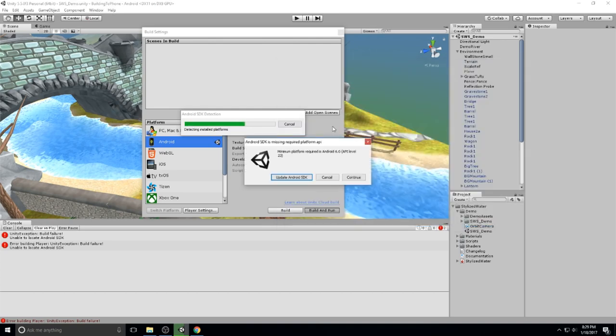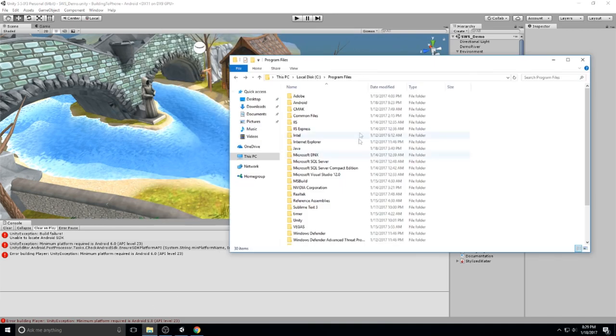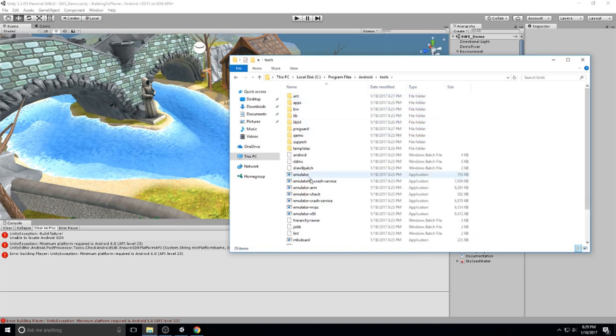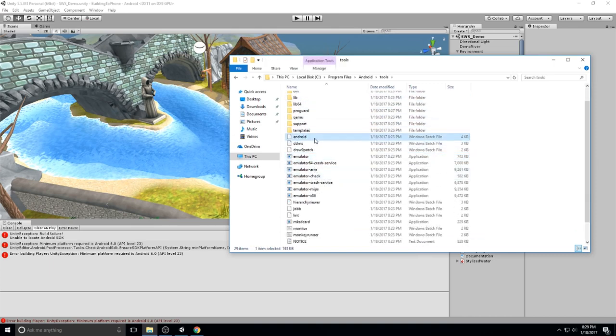So Unity managed to find the Android SDK, but the Android SDK is not updated properly at this point. So we're going to hit cancel, and we're going to go update it manually. The way we do this is we head over to our Android SDK folder. Under Tools, there is going to be something called Android, which is just a Windows batch file. Make sure you right click on it and run it as admin.